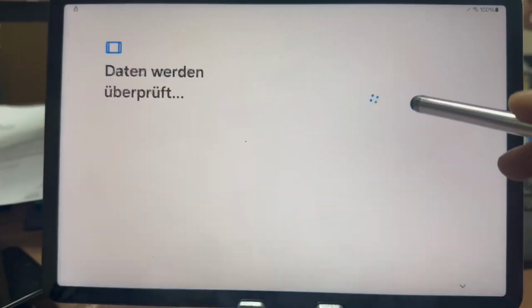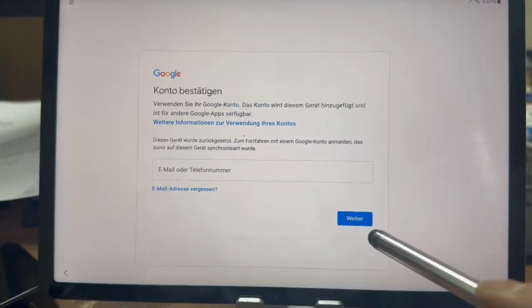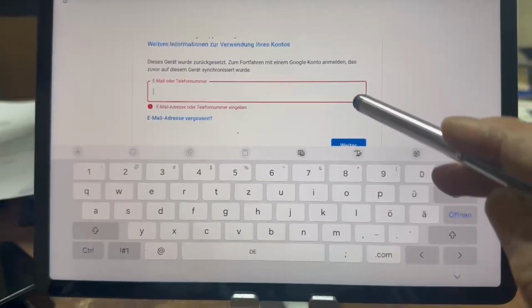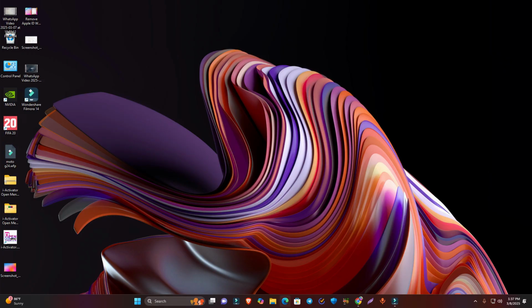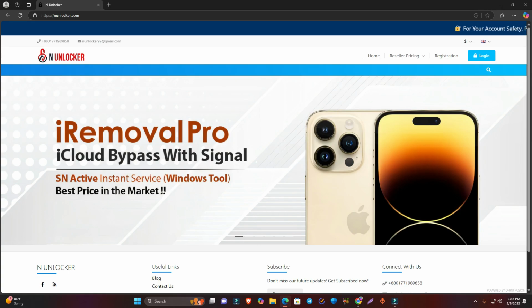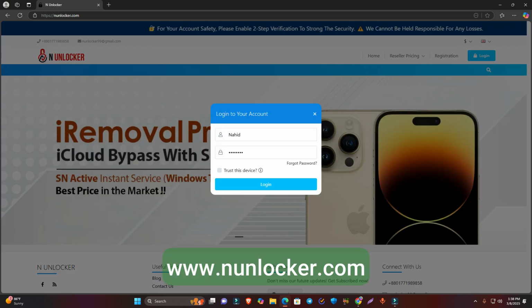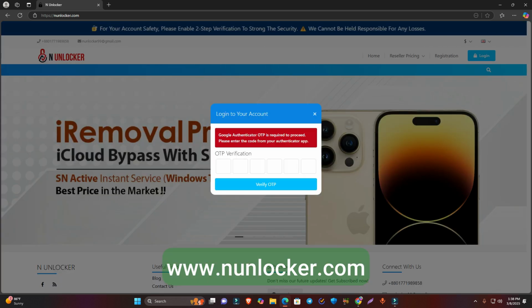So this is an FRP lock and we are now going to remove the lock very easily. All the FRP bypass systems are blocked, so now we have to unlock it from the server. You have to come to this website, make an account, then log in.